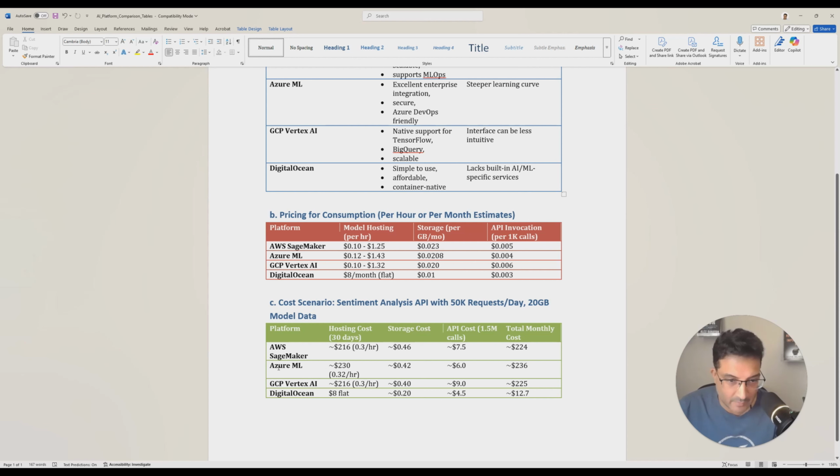If you are using AWS SageMaker, you end up paying roughly $224 per month. With Azure ML, almost the same, 236. GCP Vertex AI, almost the same, 225. However, the big difference over here is DigitalOcean, which is somewhere around $13. So there is a huge gap in cost. However, like I mentioned earlier, you may end up paying your money to your resources or putting in your own effort. So it is always comparable.